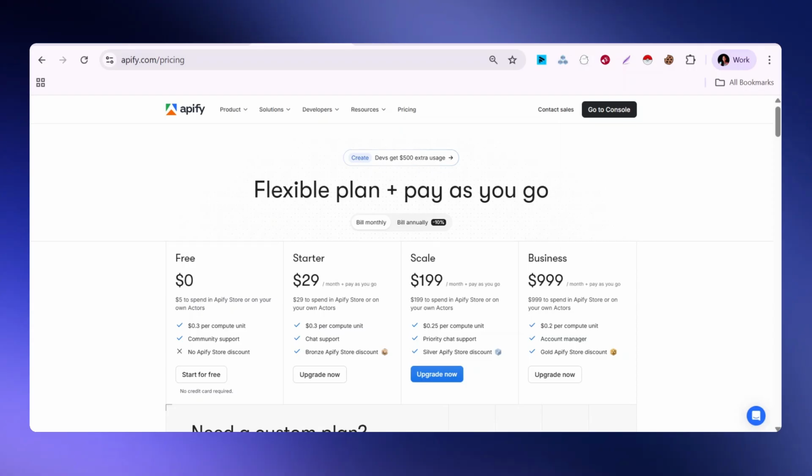There is something important to remember: you don't lose money. Your plan money becomes usable credit. So if you use more than your credit, you pay extra, like pay as you go. Annual billing gives a 10% discount. So Apify is not expensive. You just pay for how much you use.